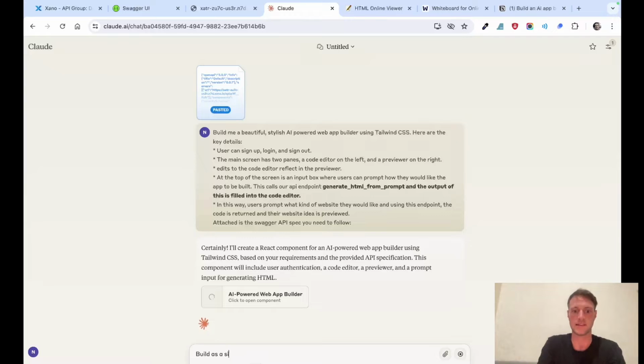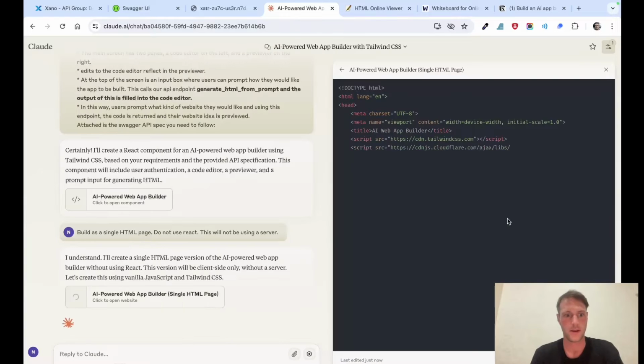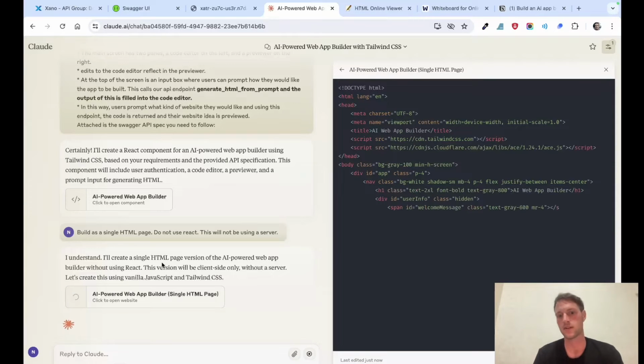Build as a single HTML page. Do not use React, and this will not be using a server. Okay, so it's going to use vanilla JavaScript and Tailwind.